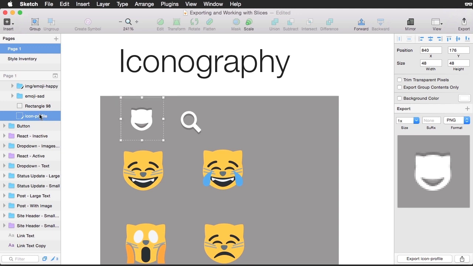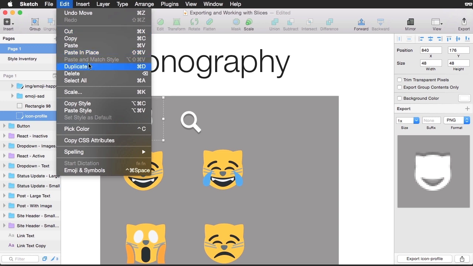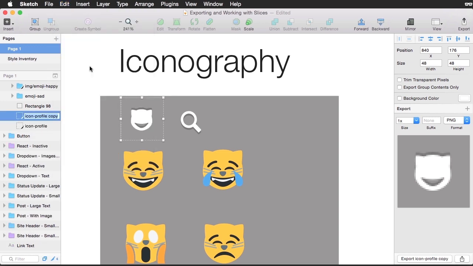Let's also get one for the search icon. In this case, I'll go to Edit and Duplicate. I'll change the name by pressing Command R and type in icon-search. Let's nudge this over a bit and get it centered.